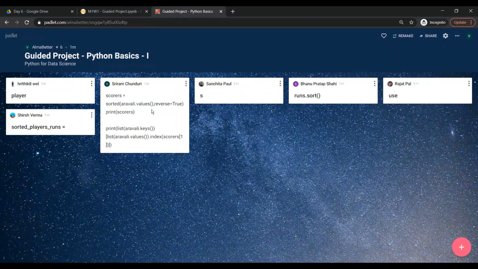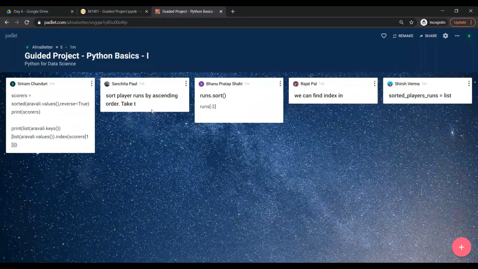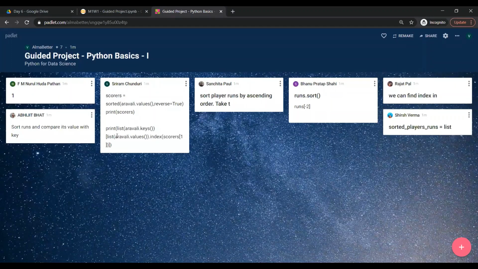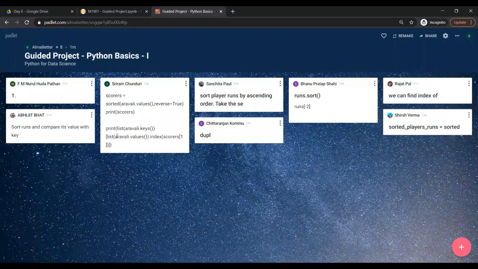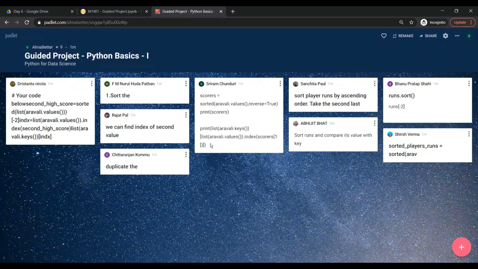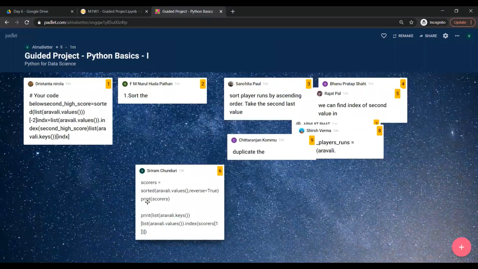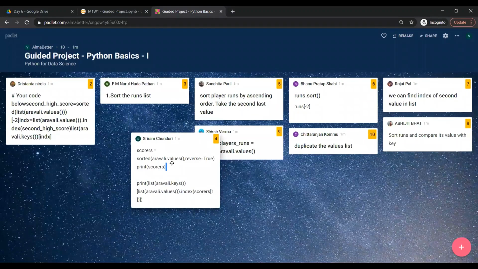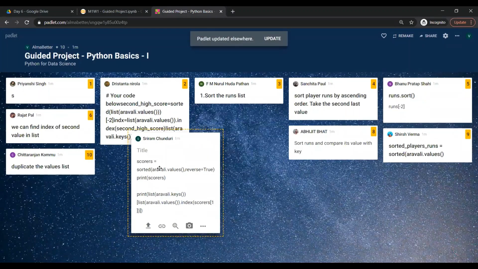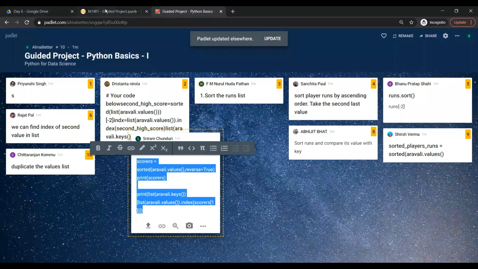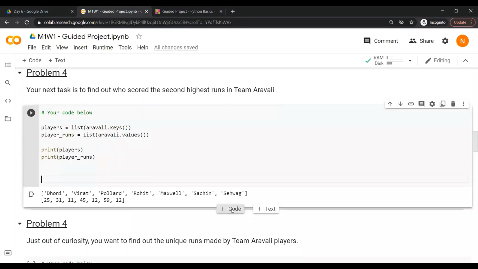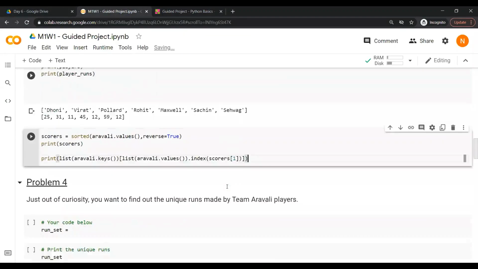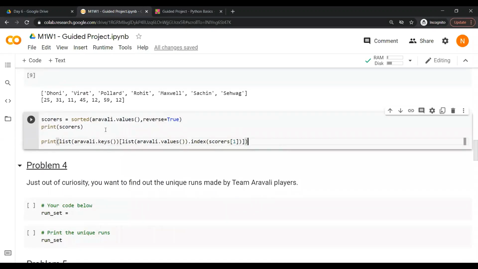So Sriram is saying, okay, so he will call the sorted function. So let's try what Sriram is saying. Let's see if this works. Sriram is saying scorers will be sorted of Aravali dot values, reverse is equal to true.